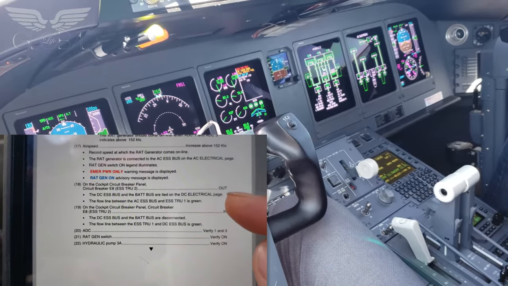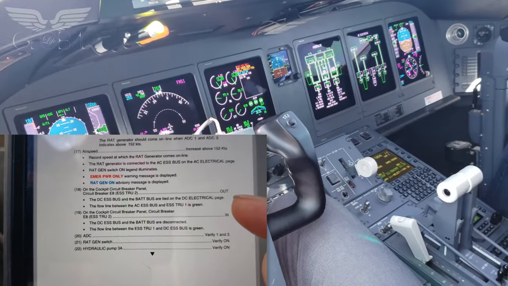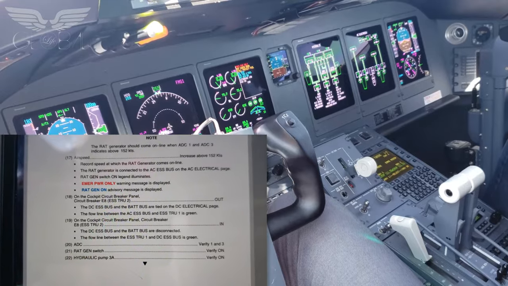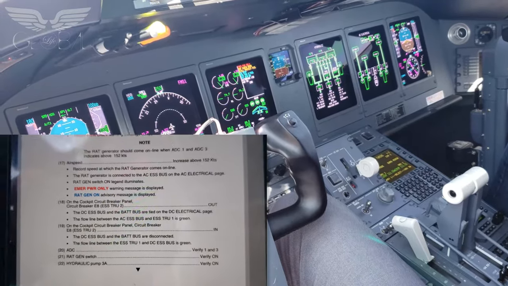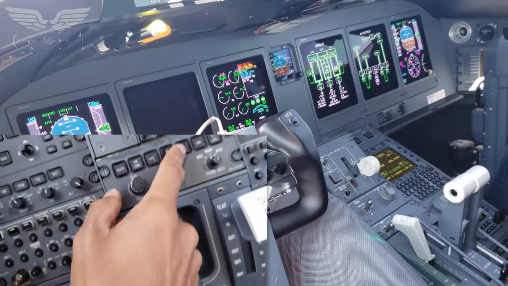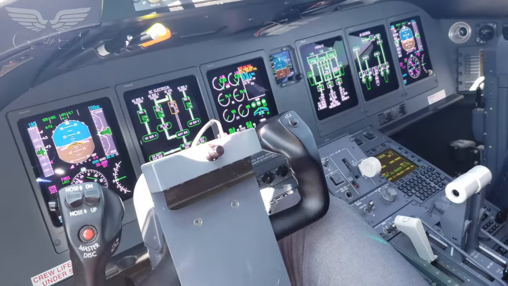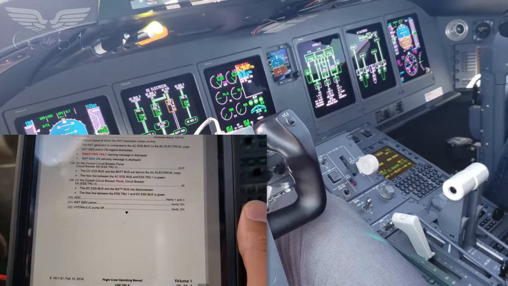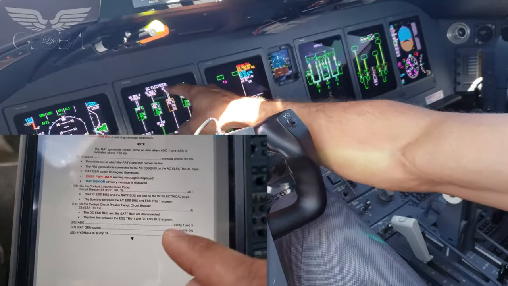On the cockpit circuit breaker panel, circuit breaker echo 8, essential TRU2, will pull out. DC essential bus and battery bus are tied to the DC electrical page, so we're going to check that. I'm going to go to DC electrical here. Flow line between essential TRU1 and DC essential bus is green.